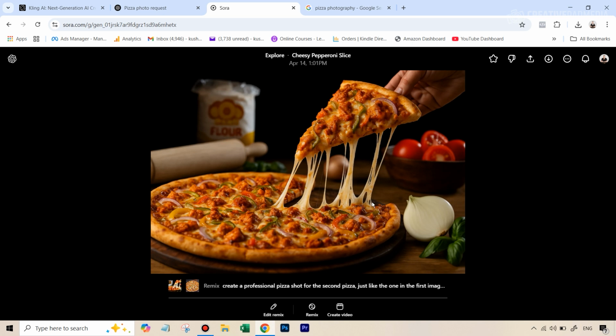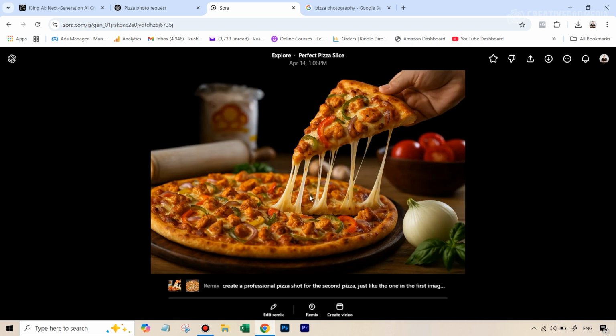So sometimes Sora can do a much better job than ChatGPT, even though it's the same generator. But here, the only problem was, again, we were facing the problem of the thumb. So then I again hit Edit Remix, and the third result that I got was back to square one. So again, it removed that empty area, it corrected the thumb, and it didn't even look good.